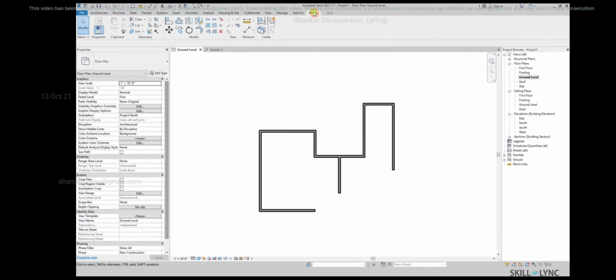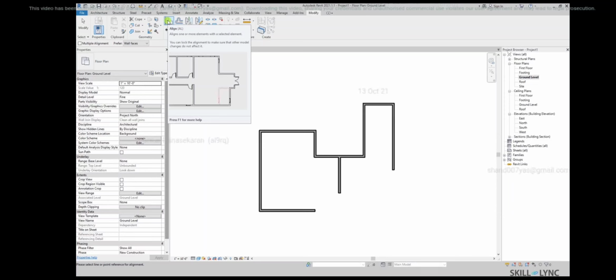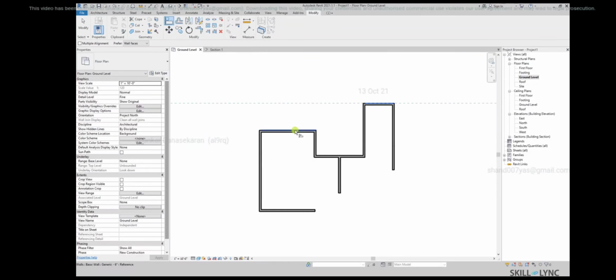Okay, so we can start with align. I created a horizontal wall like this, and even one wall is here. But I want to align this particular wall with respect to this one. Okay, so I want both to be in a single line. For that, we can use the align option for alignment. There is a shortcut, AL. So I'm just clicking this and just clicking this. So both are aligned in a single line.